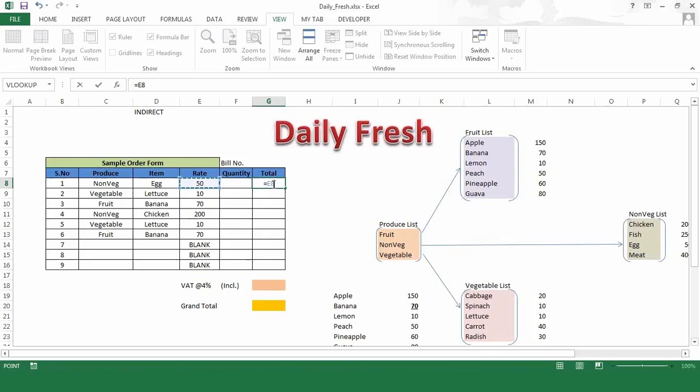So this total is nothing but this multiplied by, so rate multiplied by quantity becomes my total. So if you have one quantity, if you have 5 quantities, whatever you want, you can put that. So this error condition is not only for VLOOKUP, you can use it anywhere.